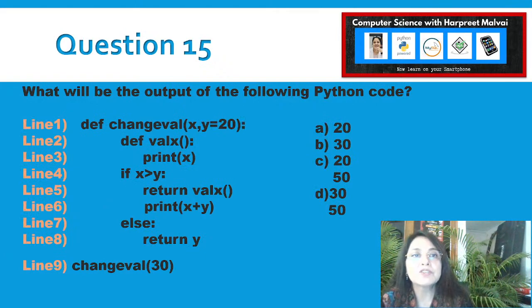Okay, let's come to question 15. What will be the output of the following code? Here I've also given line numbers for a specific reason. We have a variable, we have a function change val, and we have two parameters, out of which one is default. I want to quickly tell you, in case you've missed it, that the default always comes after the non-default variables. It cannot be written before a non-default variable. It has to come after it.